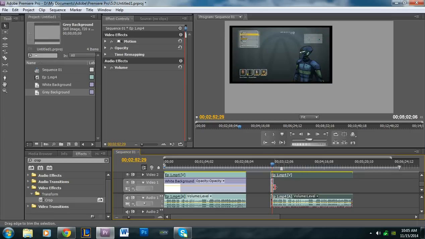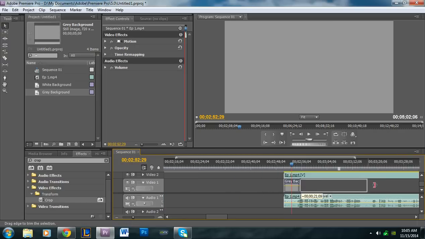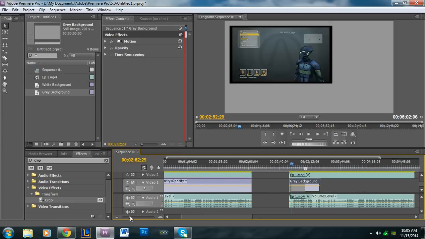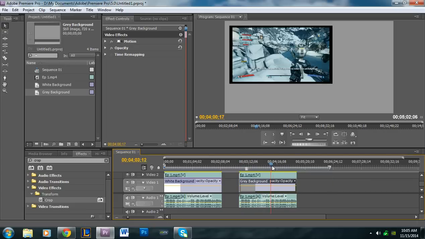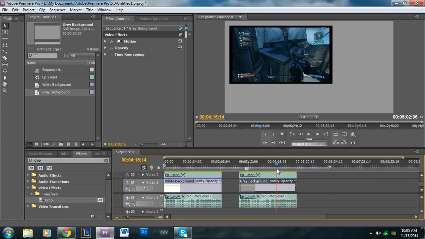Now as you can see, when you bring it in, it's short, like it doesn't last a very long duration. So what you're going to want to do is lengthen it. In order to do that, you go towards the right side of it, and you'll get this red bracket with two arrows. You just grab that, drag it, and bring it to the end, like so. So as you can see, now we have that gray border.